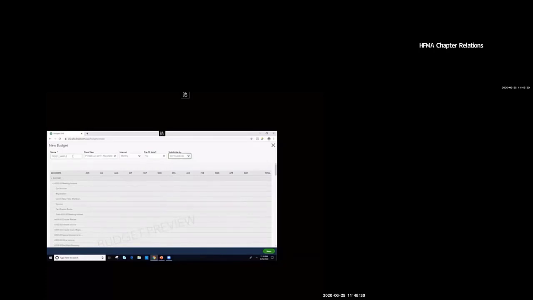Next, if the chapter has specific members or classes or locations assigned to a specific program, this subdivide by dropdown will subdivide the budget as chosen. When finished, click the Next button in the lower right-hand corner.